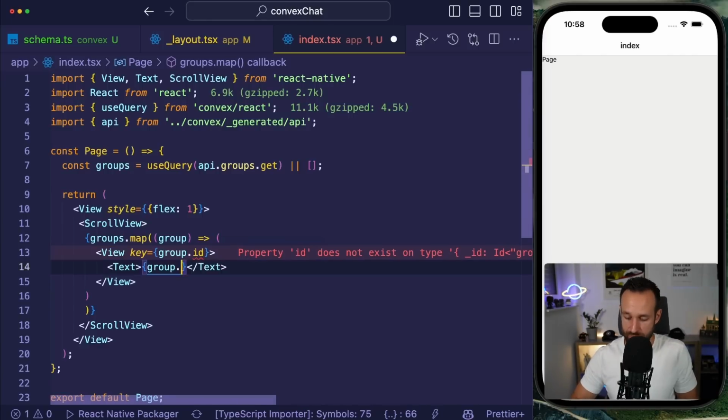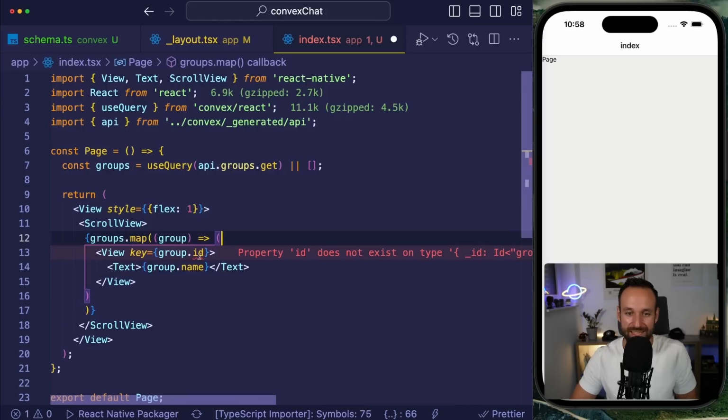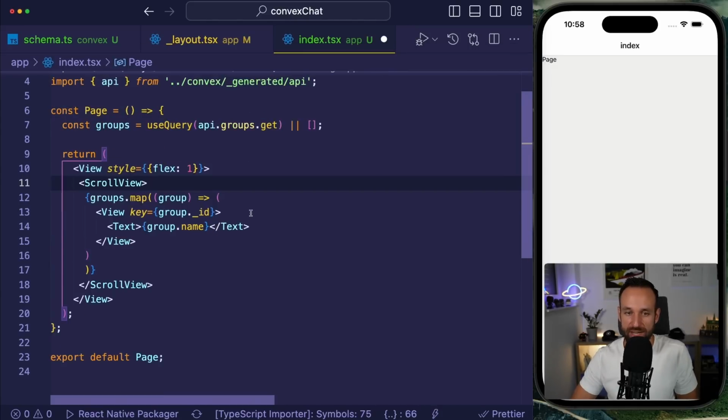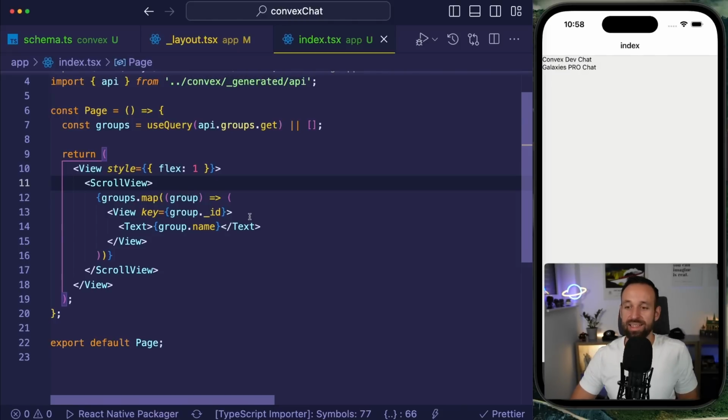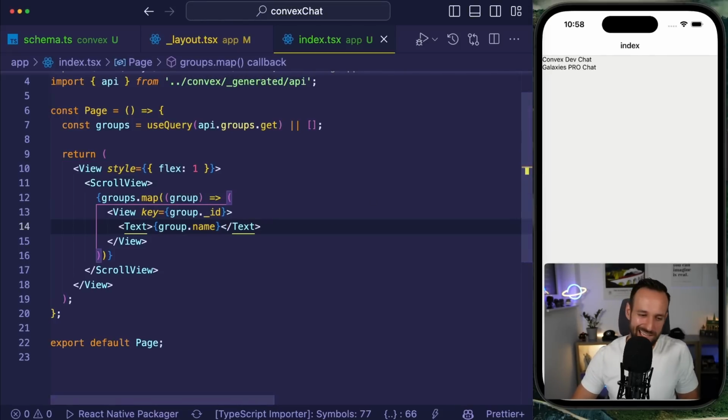Yeah, we have code completion, right? Yeah, we have code completion for our table. So it could be something like this. We have the name, description, and icon URL. Also, that should be group underscore ID. Underscore ID and creation time are automatically provided by Convex. Let's hit save, and yes, we got it. We got it.